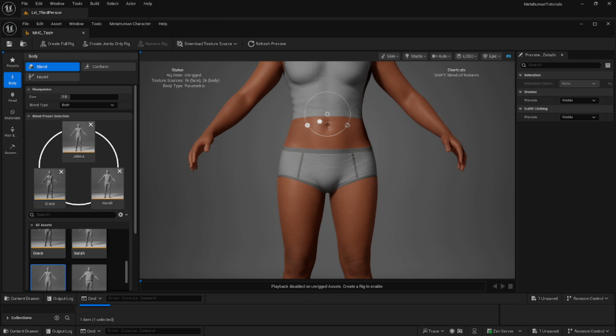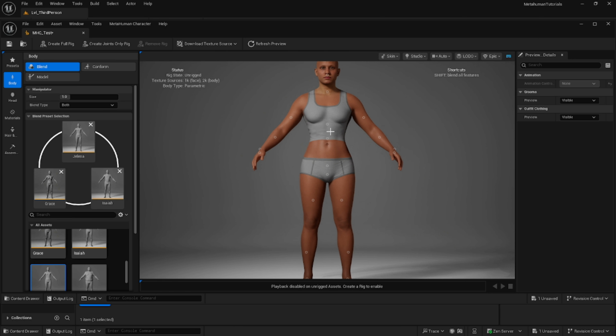It's up to how you choose to do it. Like, you can see what that does.